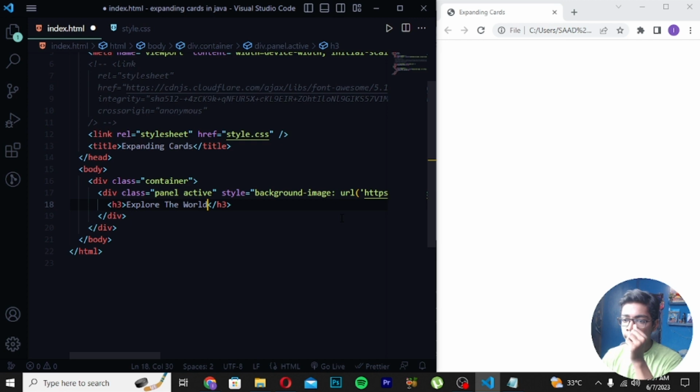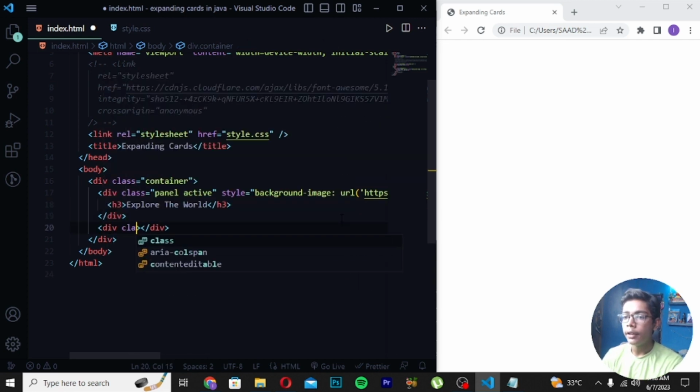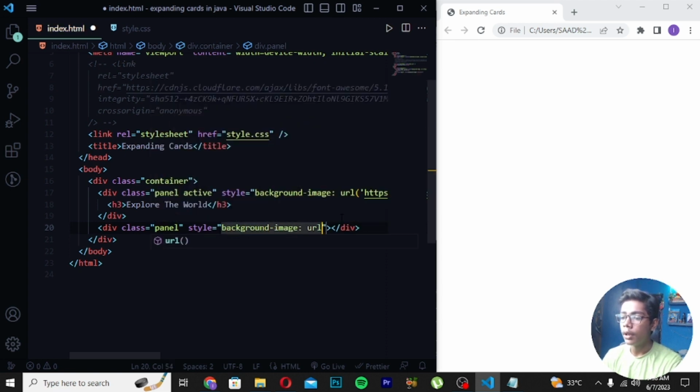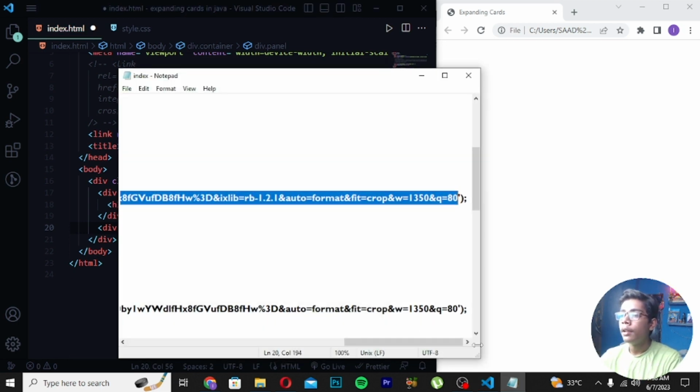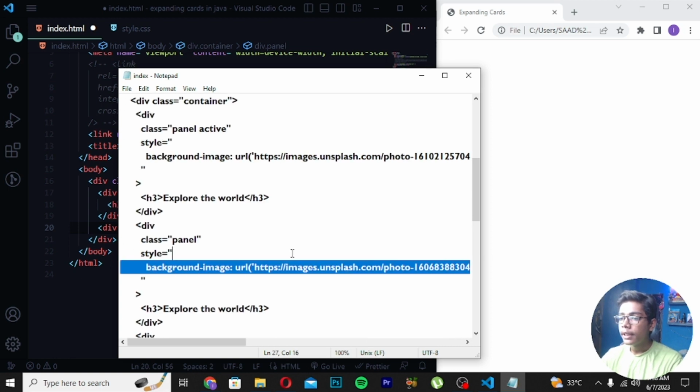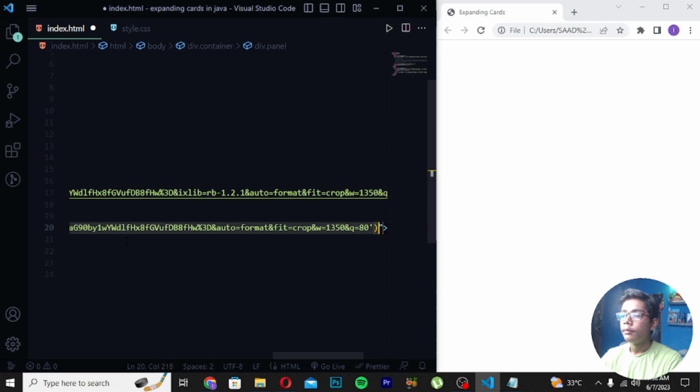After this one div, I will be creating another div tag, and here I will be giving the class of only panel, and then you have to give it the style. So I will be writing style is equal to background image, and you have to write URL, and then a single quote, and then I will be copying my second image URL which I was getting here, and pasting it here.